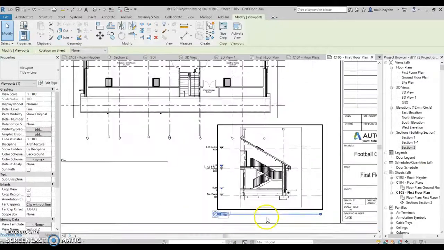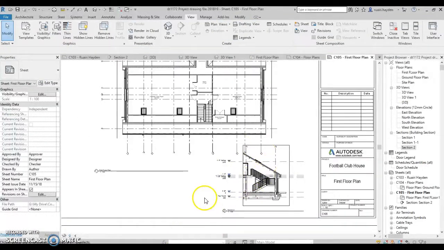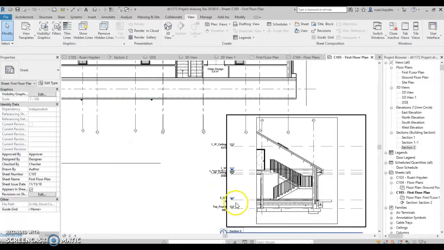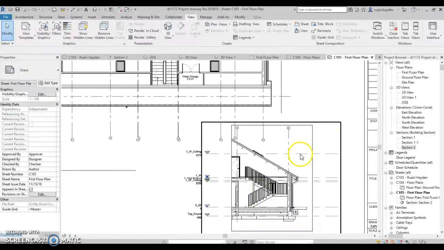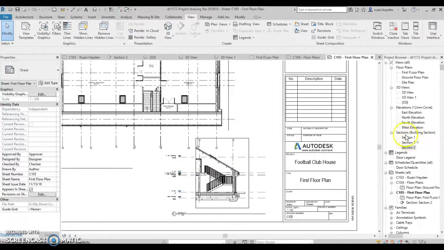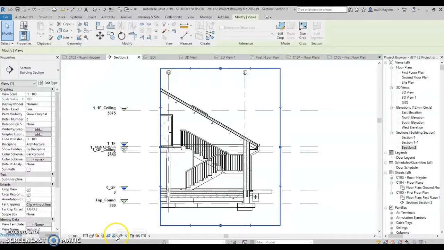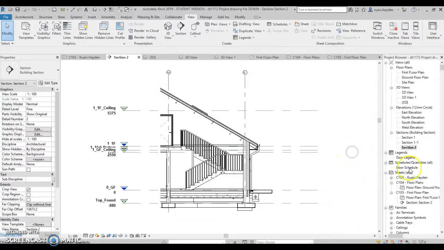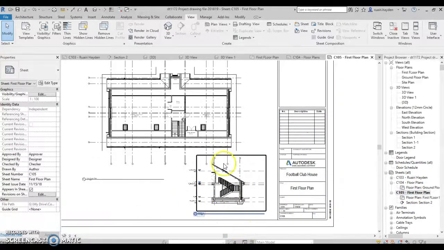Now the interesting thing about this is that there's a couple of things that I'd like to show here. It has all the levels in place, which is fine. And then you see it has this box around it. Now, if I wanted to get rid of that, I would go back into my section 2, click on the box, and down here it shows hide crop area. So I click on hide crop area, and that means when I go back into my floor plan, that border has been removed.